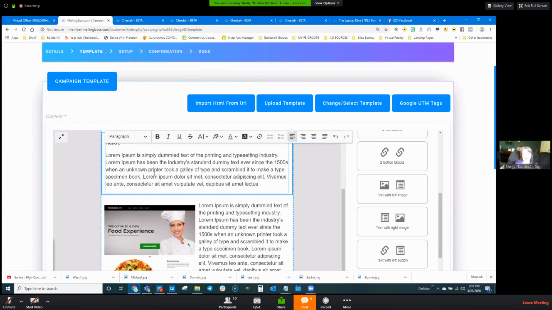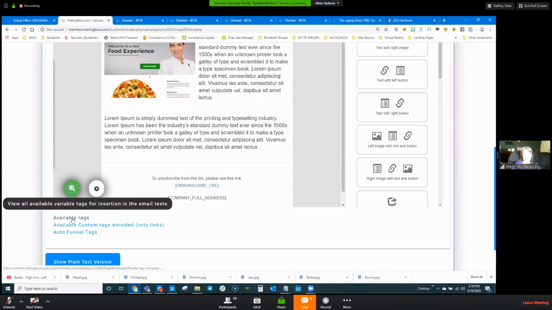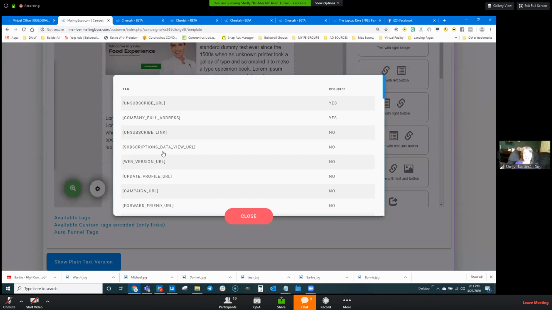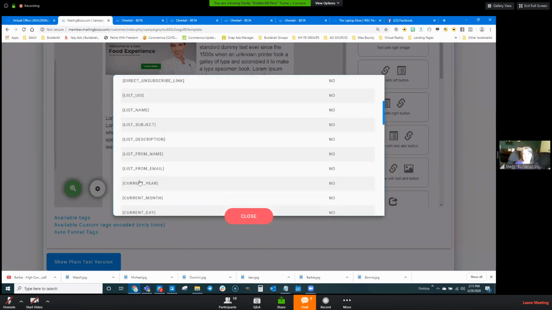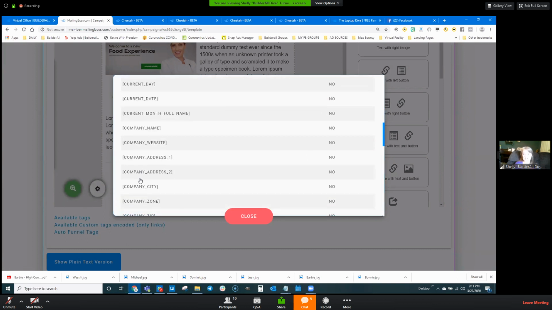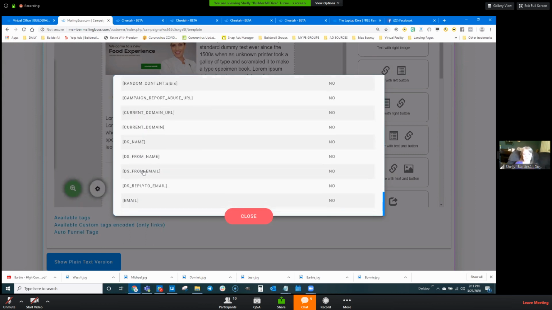So I'm going to put my cursor exactly where I want that tag to be. And then I'm going to scroll down to where it says available tags. And when I click on it, it's going to have a bunch of tags that I can use. And the tag that's used for the name is F name, the letter F, and then the word name. So you'll keep scrolling down until you find that tag. Let me see if we can find it.